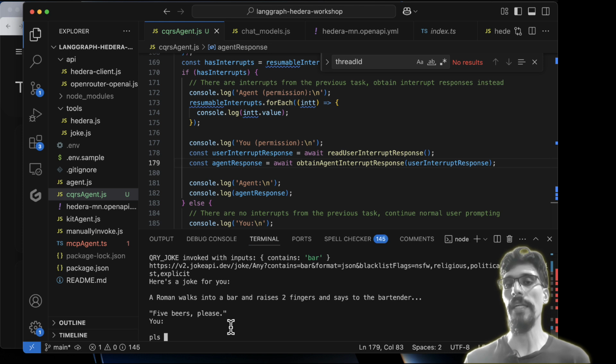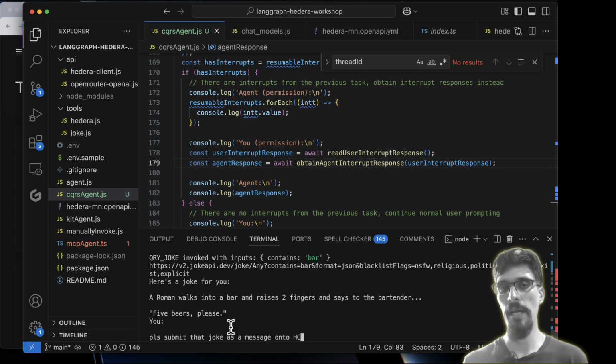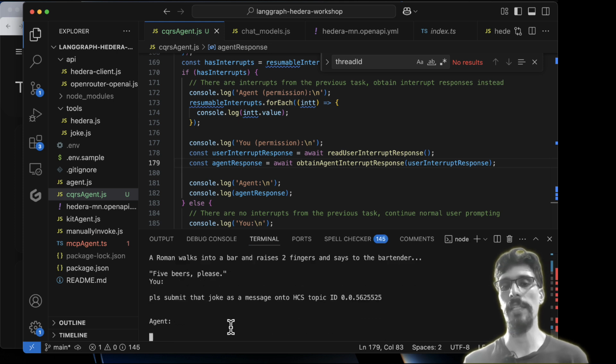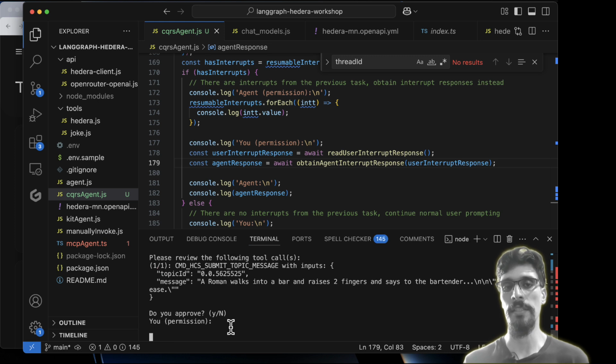Next, we're going to ask the agent to submit that joke as a message to this HCS topic. This should invoke the CMD HCS submit topic message tool, which is a command tool. Therefore, there should be an interrupt as human-in-the-loop is required this time. Now we see the output saying agent and in parentheses permission. This is followed by an instruction to review tool calls with details provided and a yes or no option at the end. Let's respond with no.